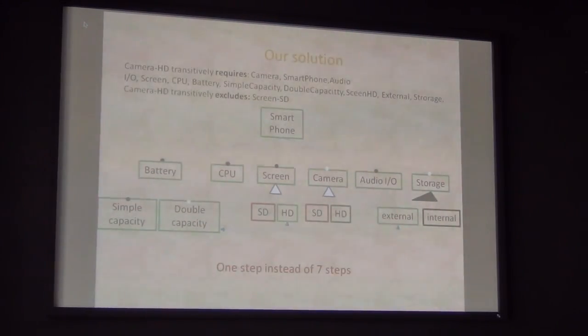Okay, there they are. I pre-computed them. So, for example, for HD, the required features are the camera because it is its parent feature, the smartphone because it is the parent of camera, and the audio, screen, CPU, and battery because they are mandatory children of the parent feature, etc. So we pre-compute them. Same thing for excludes. It excludes screen SD, and maybe I forgot the camera SD.